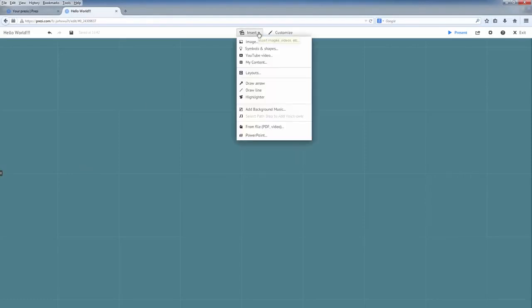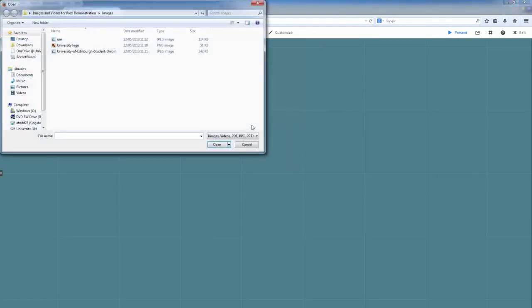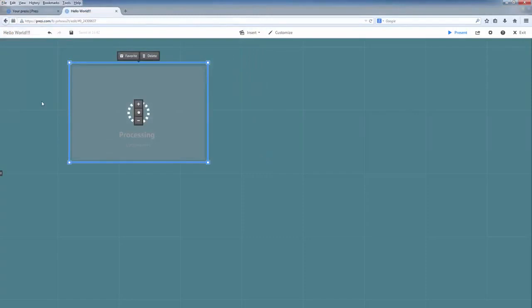If you have a video on your computer you want to add to your presentation, you can also upload and embed this. An embedded video doesn't require an internet connection to be played back. Click on the Insert button and from the list select From File PDF Video. Just like adding an image, select the video using the Explorer window and choose Open. Again, only files supported by Prezi will be visible.